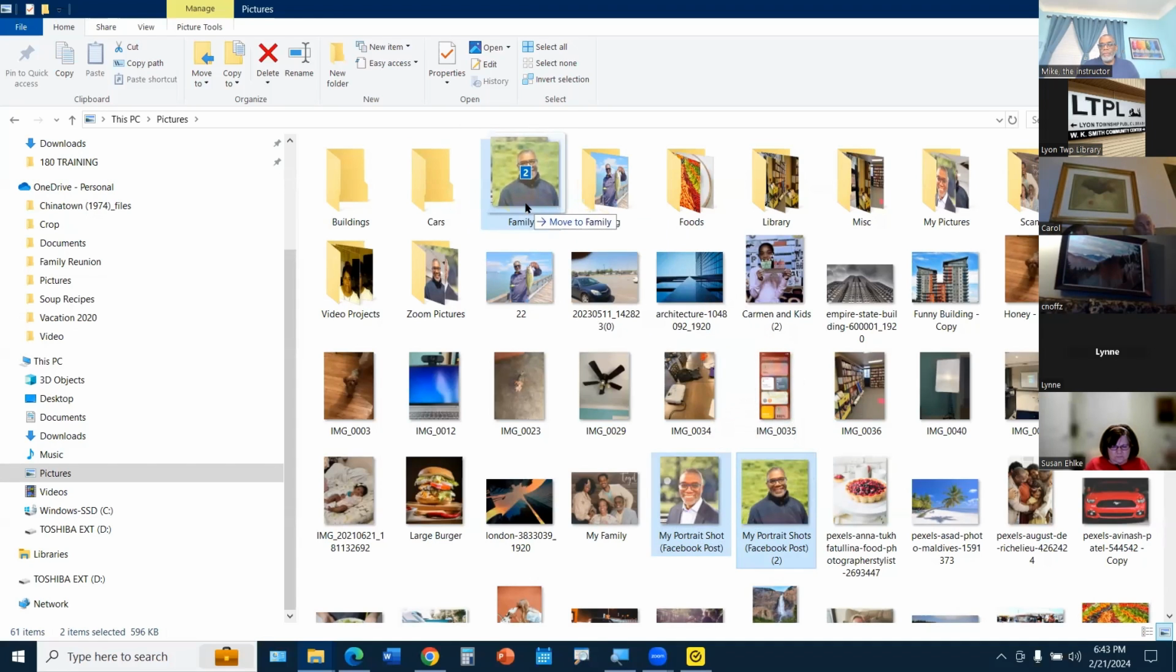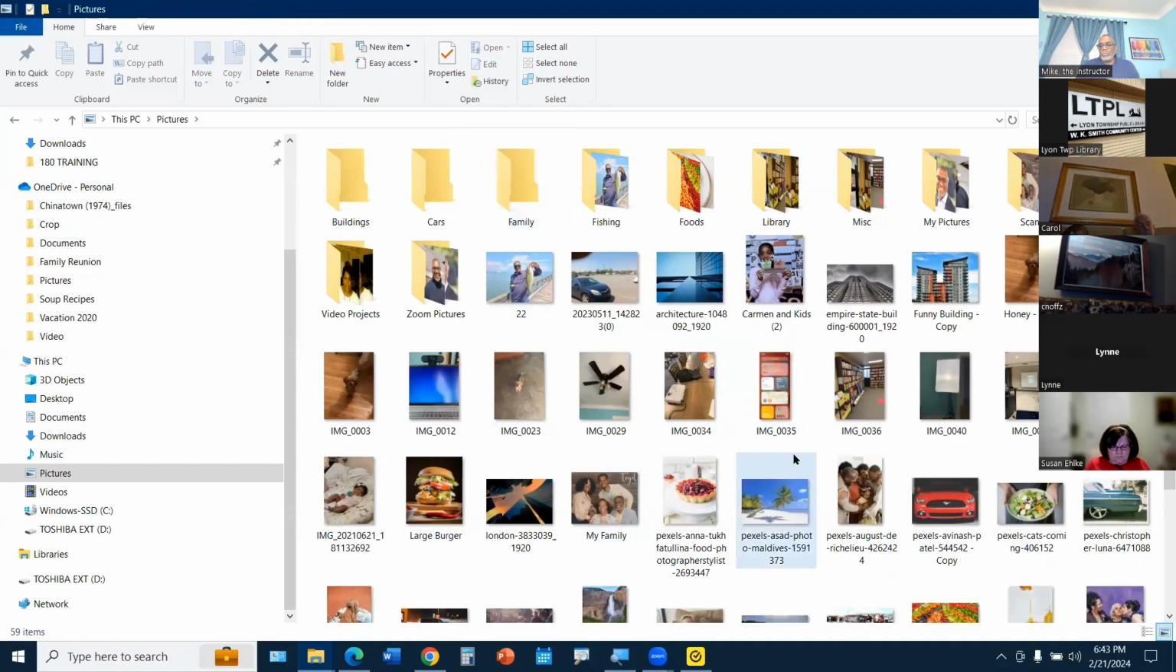And then you just put them over Family like this, let go, and those 2 pictures are now inside of the Family folder. Piece of cake.